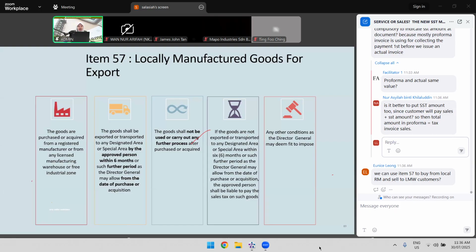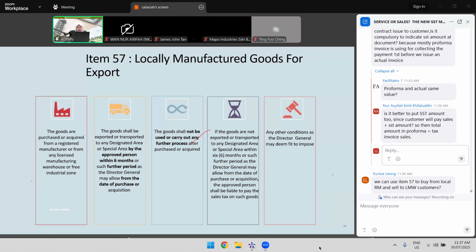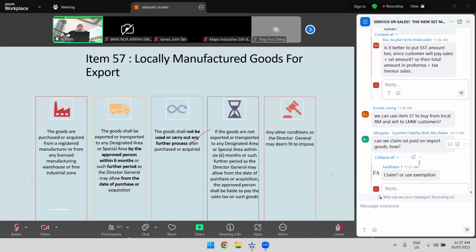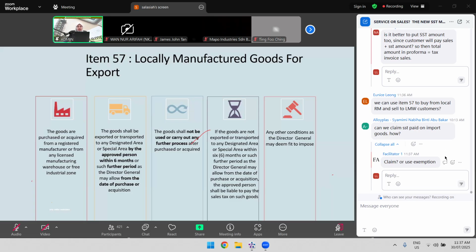So you have to immediately account for the tax on the sale to your local purchaser, your local buyer. Because remember that 57 is meant for export. Once you sell it locally, you breach the condition, and tax becomes due and payable. So you have to pay the tax accordingly to customs, using SST, ADM. Any other condition as the DG may deem fit to impose.